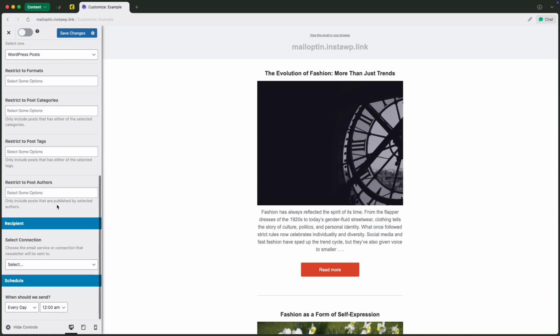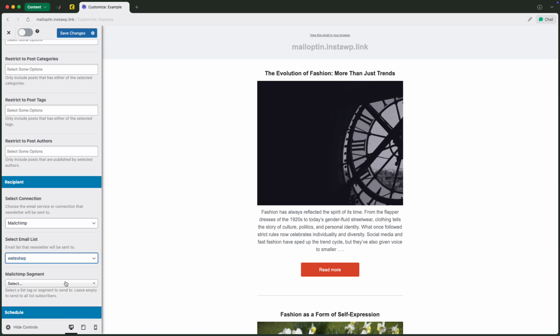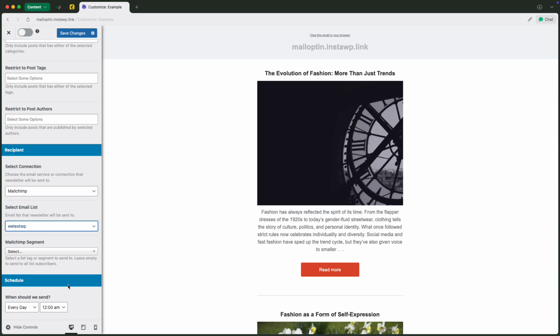Now in the recipient section, we'll select a connection. And once again, I'm going to select MailChimp from this menu. Again, we only have one email list, so this is the one I'm going to use. We don't need to select a segment. And the final thing we'll need to do here is select a schedule. So you can use these options to select exactly when you'd like your email digest to be sent out.